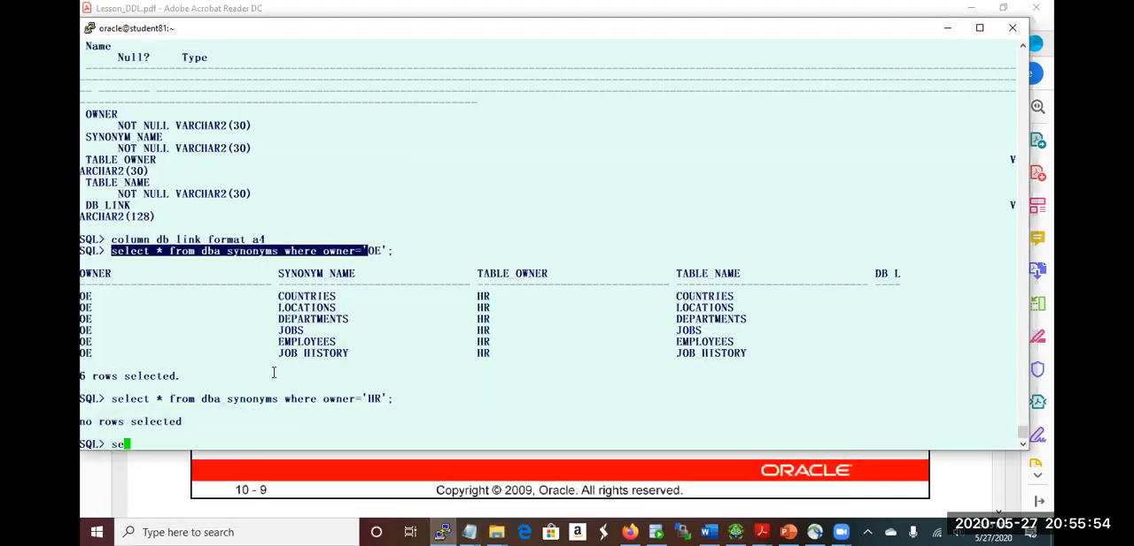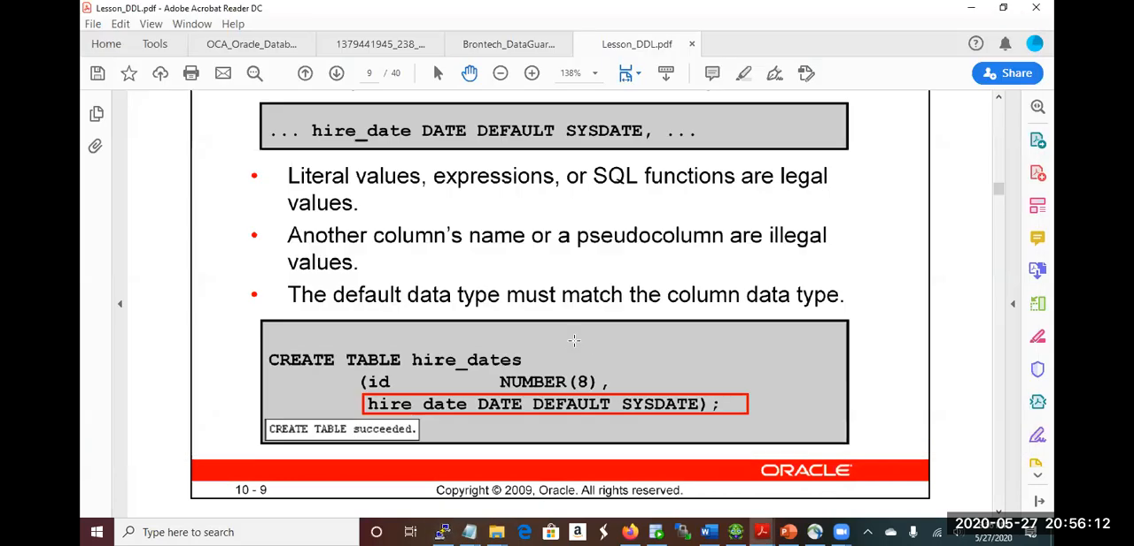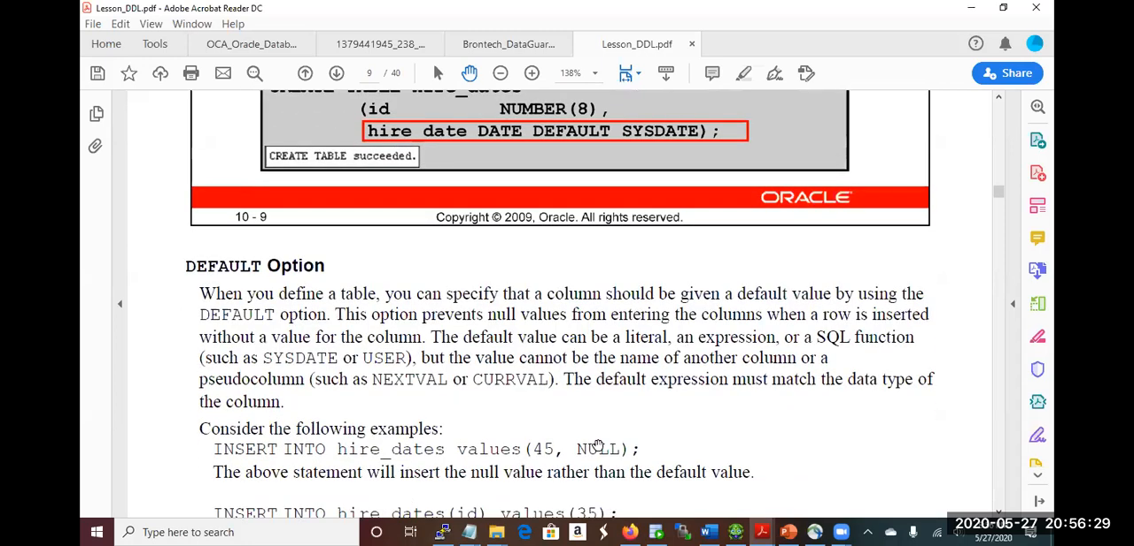If you want to see the date, you can just select sysdate from dual. May 27, 2020. So if you create a table that has the default sysdate, and you want to add another value, you can insert another value. But the default value would allow you, every time you enter a new employee, to put the right date. Are we following? Yes.